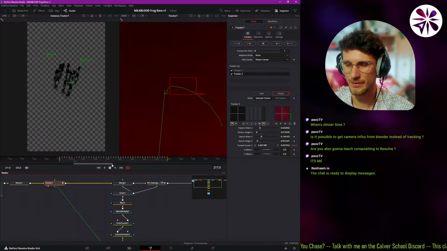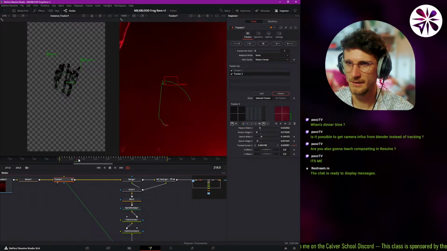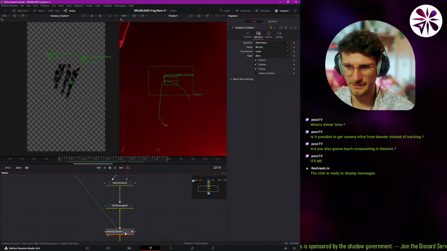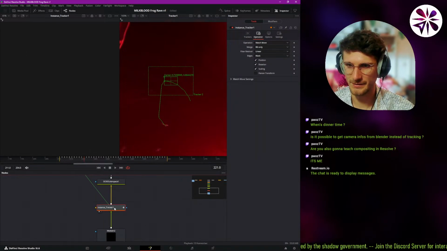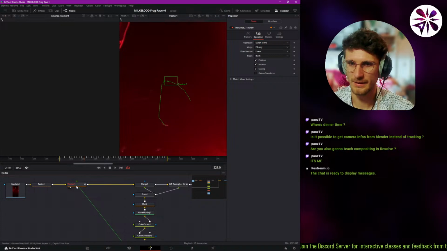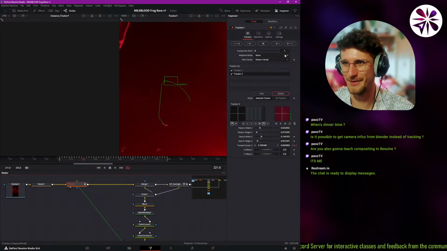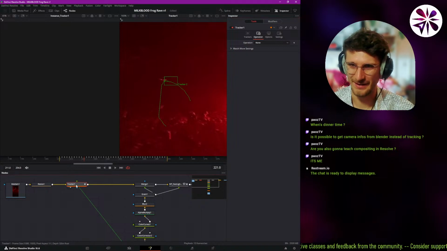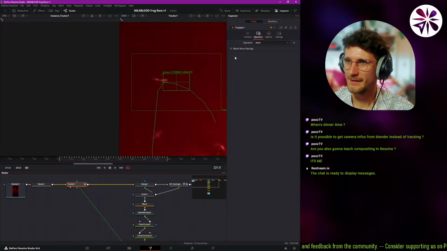Something is strange. Oh yeah, this is... wait, what? Ah, because it's transforming. Okay, so I guess we can use the foreground here. Transform. Foreground only. So that way it should not... okay, whatever. We need to put this on none for now and do our tracking again.